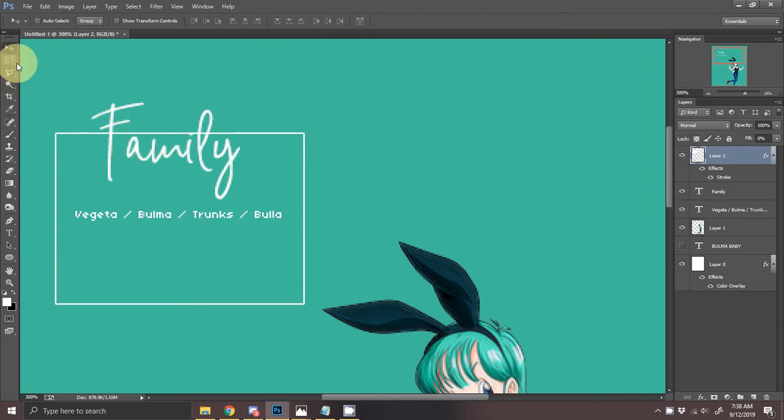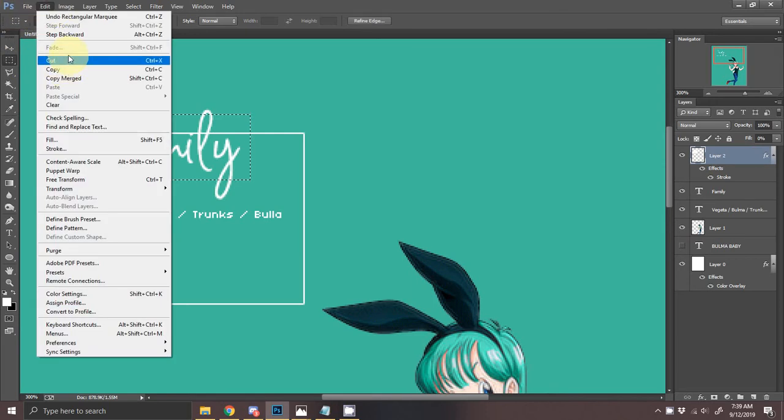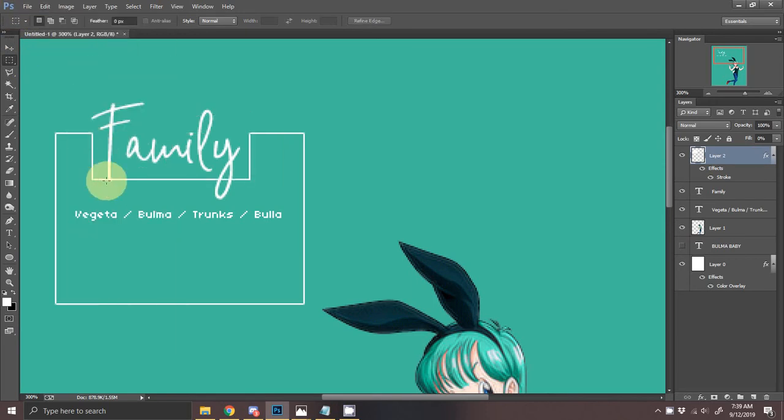So if you do an effect on something, like a drop shadow or a stroke or whatever, it'll mess up if you try to crop it. Like if I select and hit edit and cut, see how it messed up the border and made it look weird.